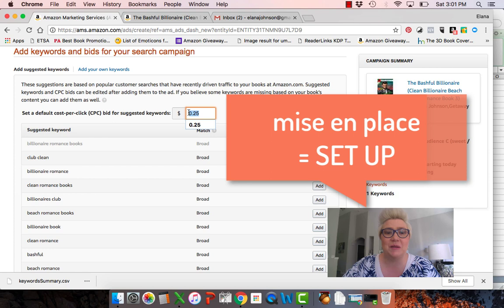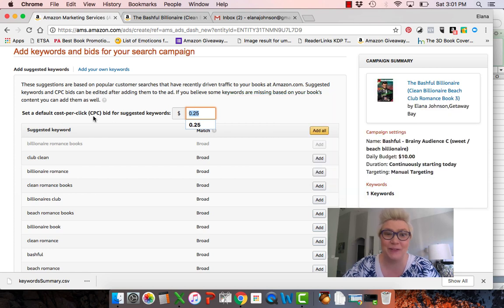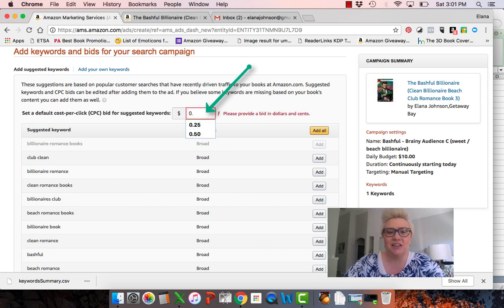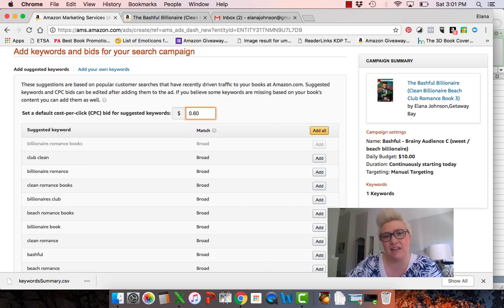But one thing that is sometimes too easy to overlook is this CPC, cost per click, for these keywords. I never start my cost per click at 25%. Some genres you can do that, science fiction and military sci-fi, some PNR you can do low bids like that. For me, in my competitive contemporary romance genre, I start my testing and my bids at 60 cents.